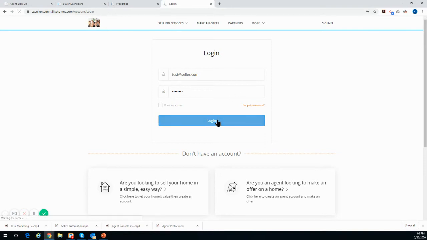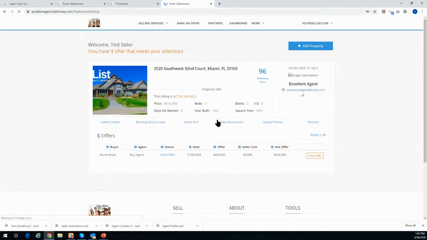So the seller gets a text, they get an email saying, hey, congratulations, you have a new offer. So the seller could be at dinner with family, friends, they get a text, they can see all their terms, they can take action right there, or they can go to their platform and notice you have one offer that needs your attention, and it automatically opens up the offer right here. It shows the terms and the net offer to the seller.